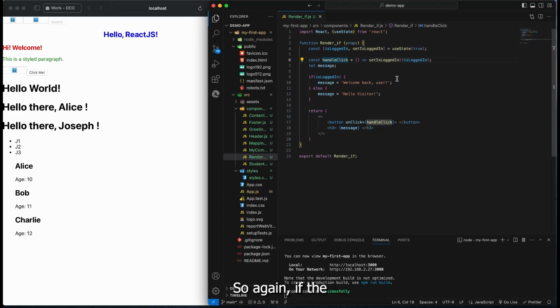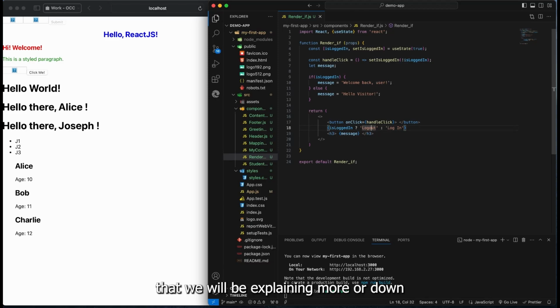So again, if isLoggedIn is true, it will show log out. Otherwise, it will show log in. So we can add that here. Let's say isLoggedIn, log out, and then log in. This is an example of a ternary operator that we will be explaining in more detail later on after this.